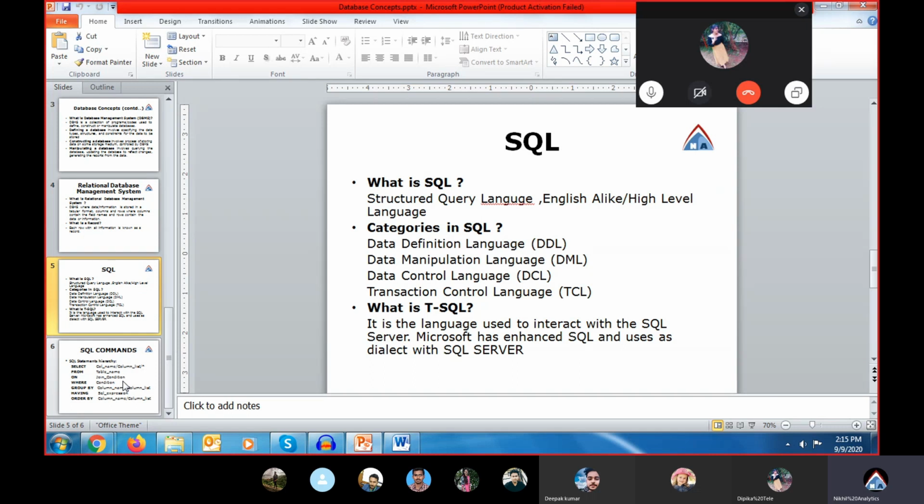Now, SQL has different categories. You have DDL, that is data definition language. This part of SQL purely deals with the structure of your database and its objects. For example, if I want to create, this will have commands such as create. Create is used to create a table or any other database objects.